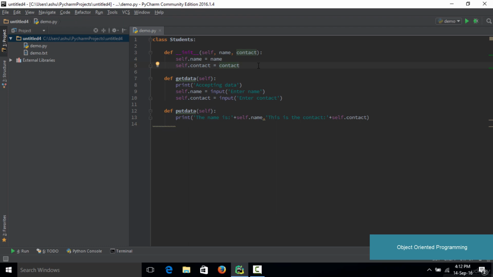Now after attributes, the class actually consists of methods. The methods are functions which we define in a particular class, and we have defined two methods: the getData method, which is used to get the data, and the putData method, which is used to print out the data. Once we have these two things, the next thing we need to do is go ahead and create the object of this class right here.